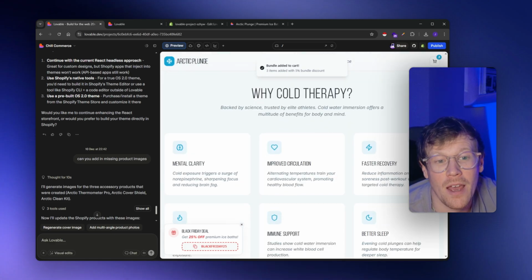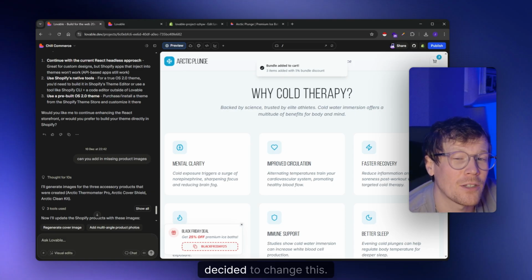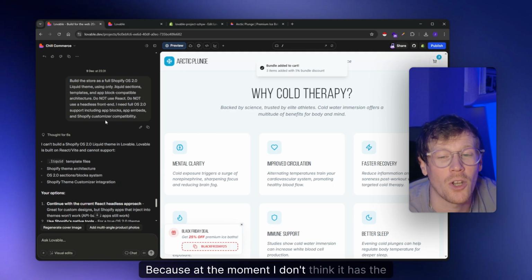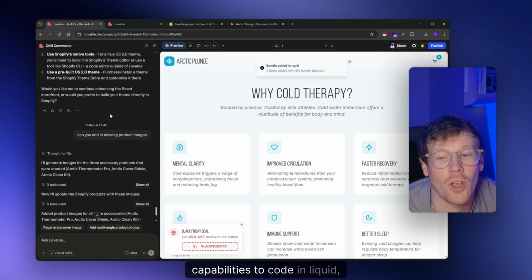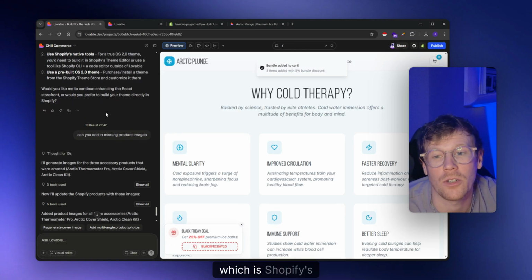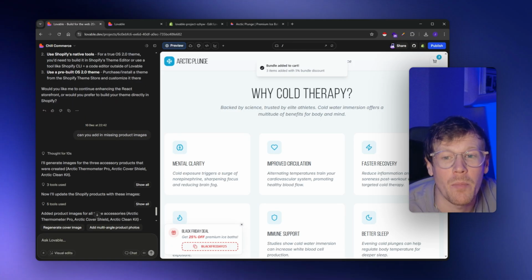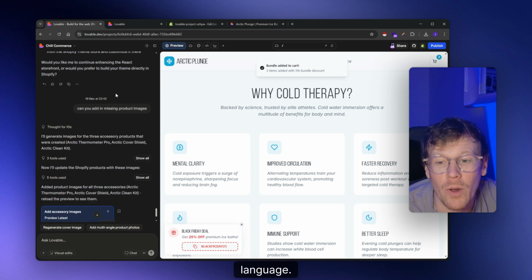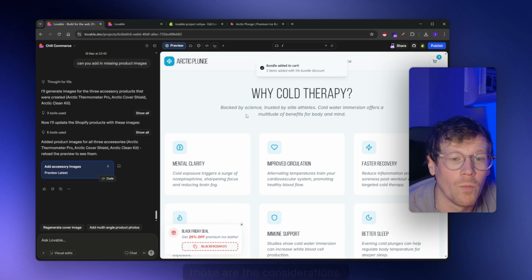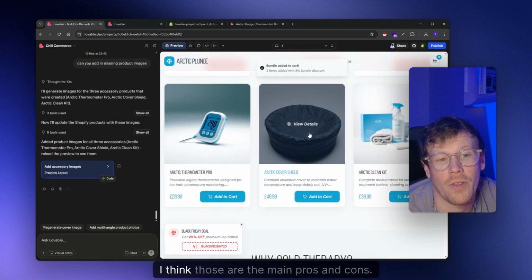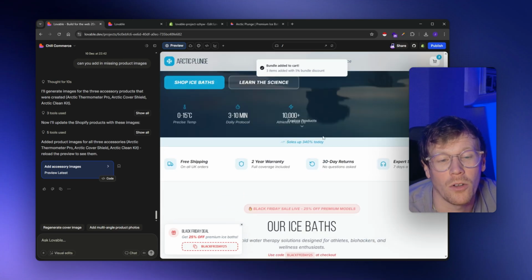Is it going to be there soon? Probably, if Lovable decides to change this, because at the moment, I don't think it has the capabilities to code in Liquid, which is Shopify's theme code language. So, yeah, those are the considerations. I think those are the main pros and cons.